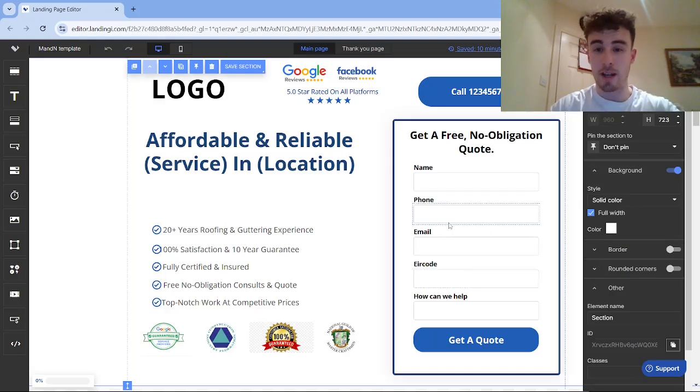But usually just the name, contact details, and a message is all you really need, and you're going to get a much higher conversion rate by just making the process as seamless as possible.